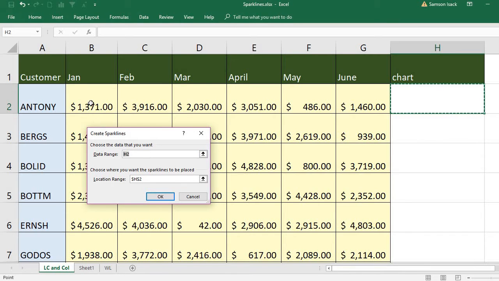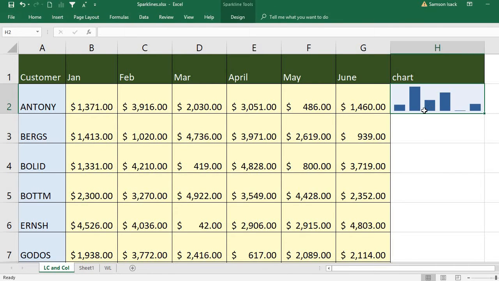Your data range is this one, then your location is where you want the chart, here. Press OK. Then you can see the chart has appeared here, which is the column chart. For this chart you can see each number is represented by a bar.